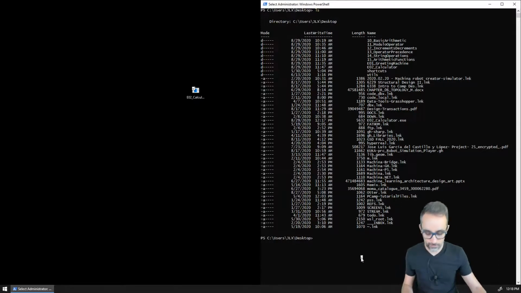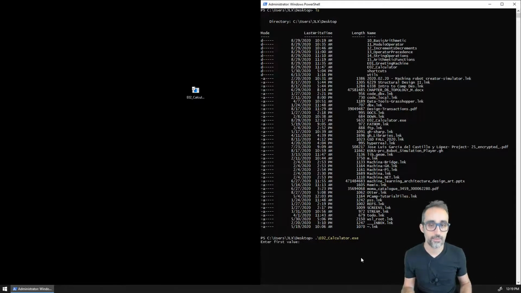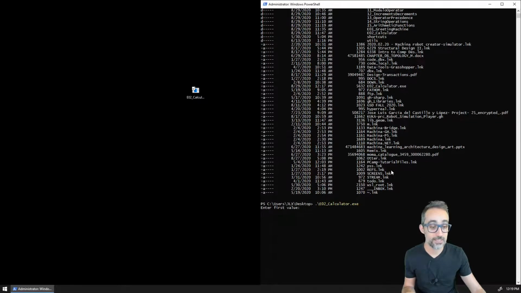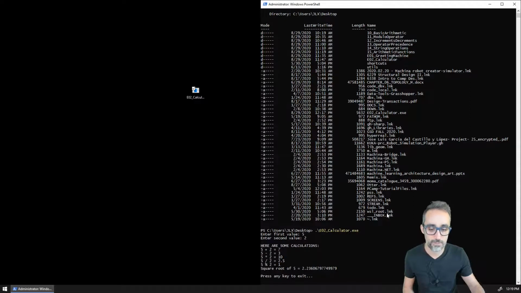So right now, if I start typing E02 and I press the tab key so that it completes E02 calculator, then instead of opening a new window, what the terminal is going to do is try to execute that program from the console in which I am currently. So I can enter a new value, another new value, it performs the calculations, any key to exit, and then boom, I'm already back in my console, in my terminal. How cool is that? And how nerdy, huh?